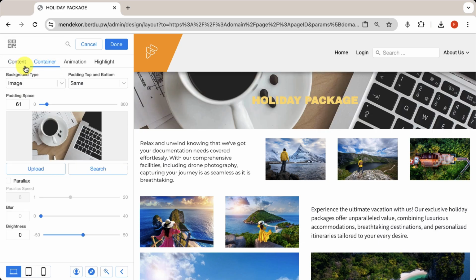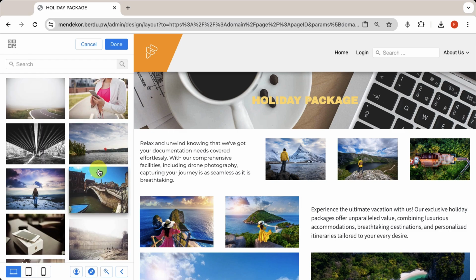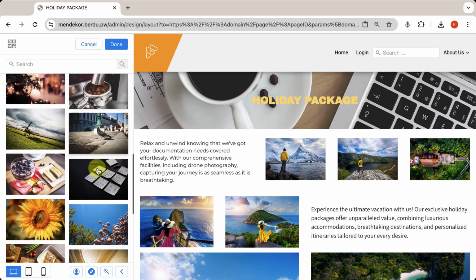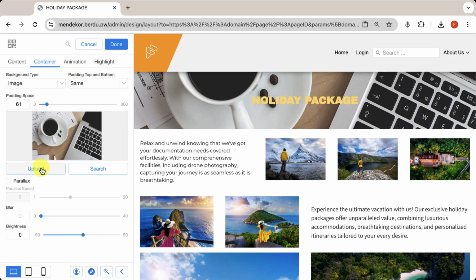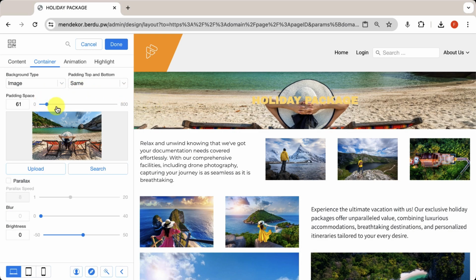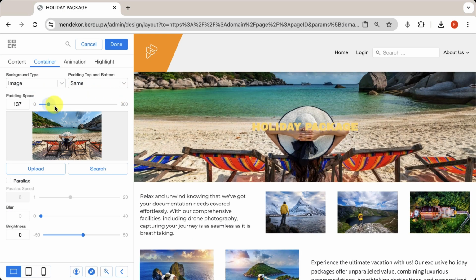In Berdu, several stock images are provided, so you just need to search if you want to use stock images from Berdu. But if you want to utilize your own image, just click Upload and then select the image you want to use. To adjust the height of this image, you can do it by sliding the padding space slider here.